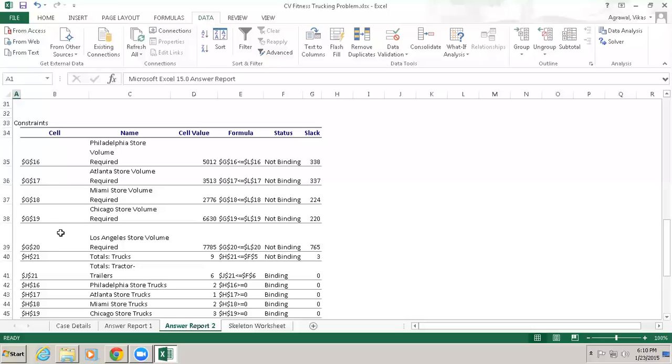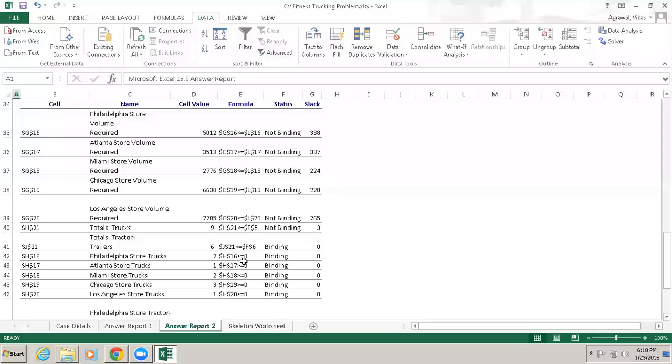And that's the case for all these 5 locations, I guess, right? They're all non-binding. Likewise, total number of trucks, we are using 9 trucks, so there is a slack of 3 trucks because the total capacity is 12. Likewise, tractor trailer, we are using 6, so it's binding. That means we do not have any extra capacity left. So if you try to use it, it's gonna produce a non-optimal solution, or you have to increase your fleet size, right? Likewise, all the Philadelphia store trucks, they are all binding.